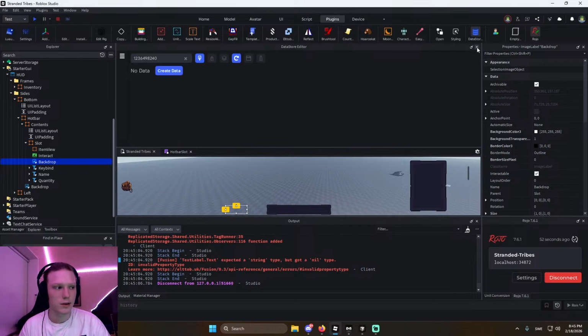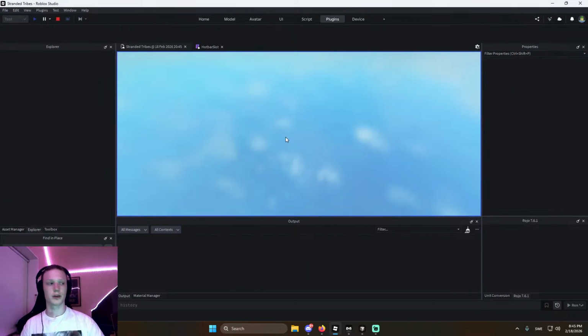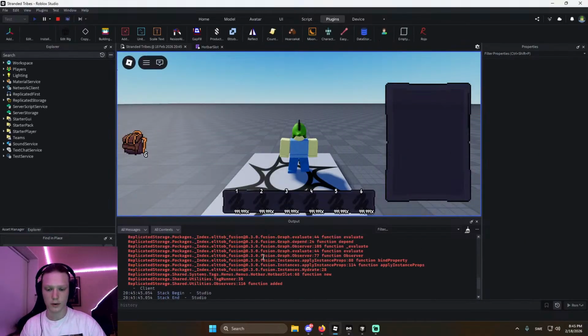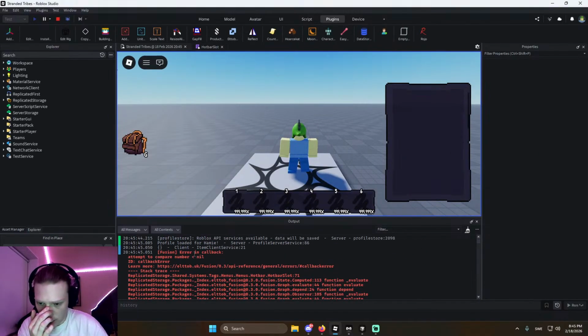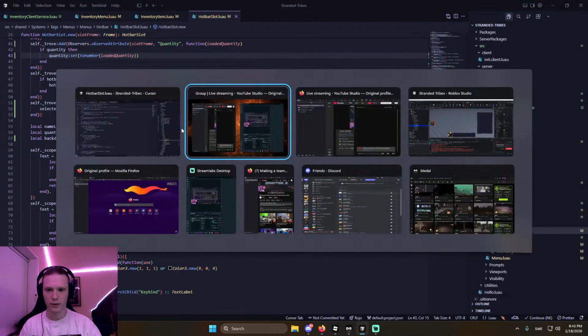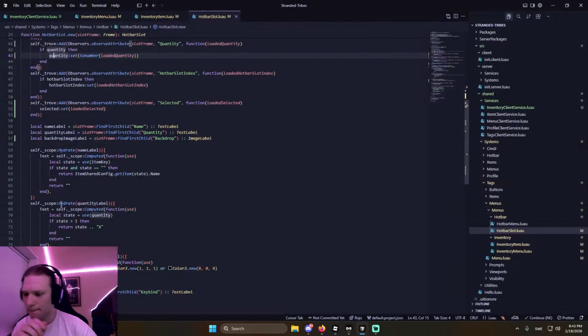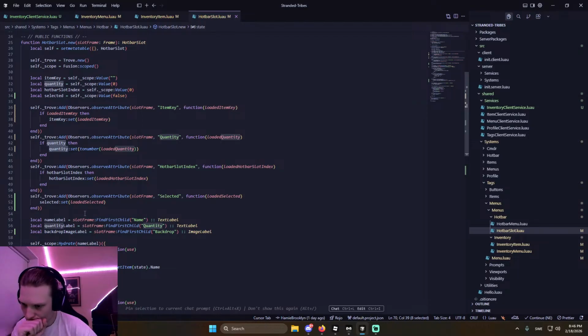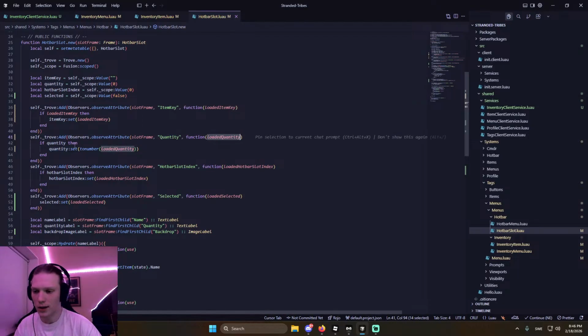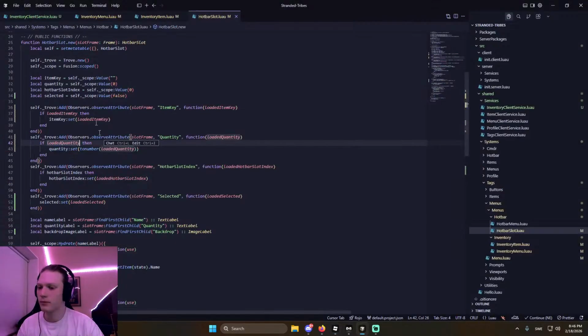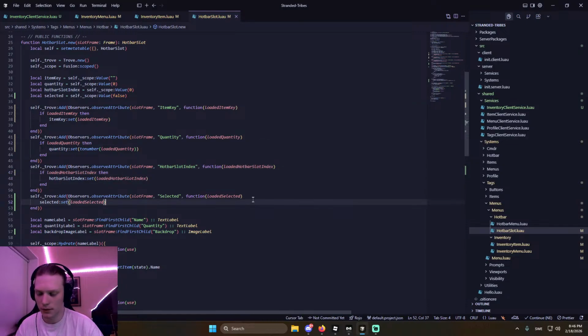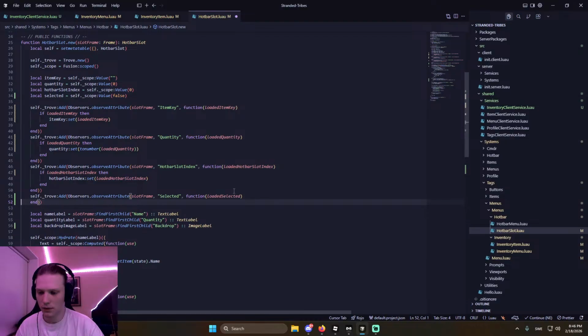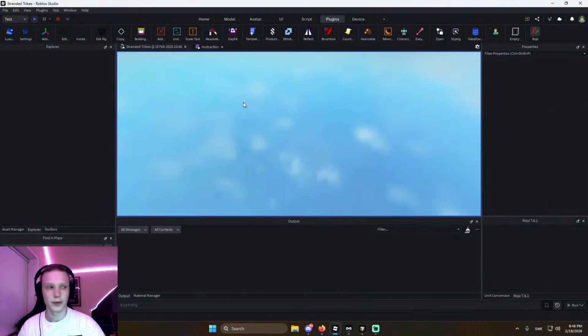Let's remove that. Get over here. Okay, so number to nil. Hotbar slot 71. Something going on there. If loaded quantity, then. Let's make sure we have the correct stuff here as well. Like that. Not that. Okay.